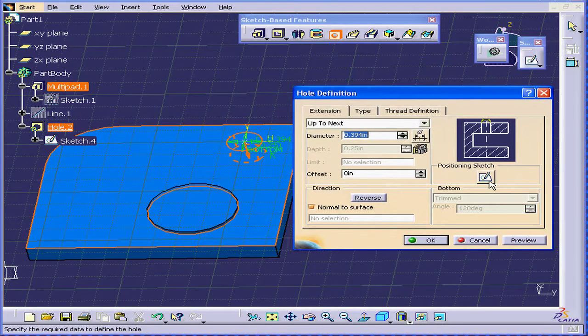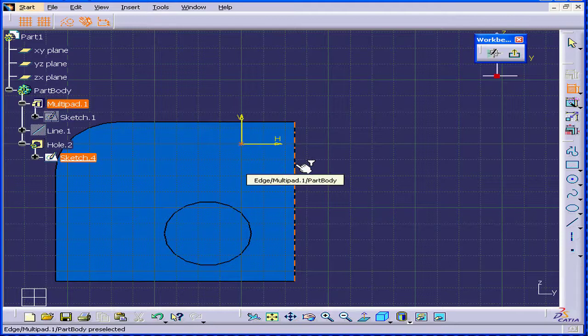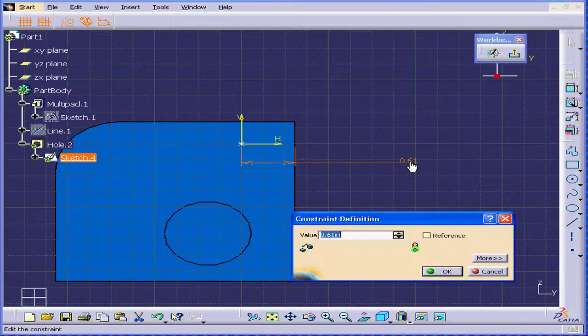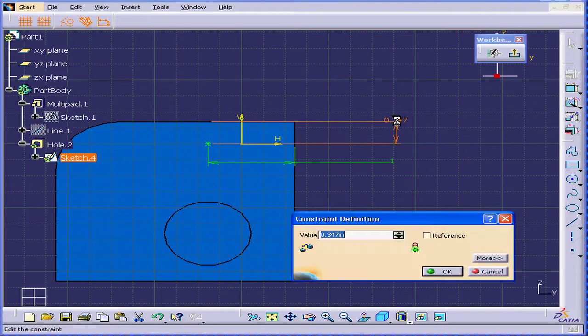Now let's click Position Sketch to position this point. Let's enter a value of, for example, 1 inch. Okay. And maybe 1/2 inch from this edge. Click OK.